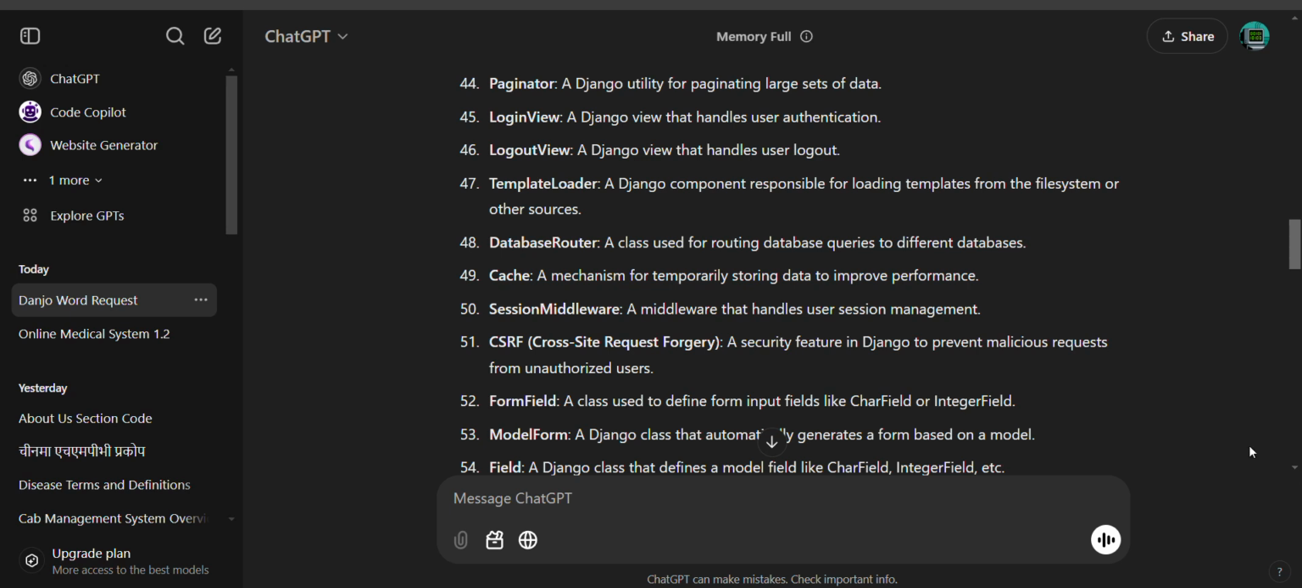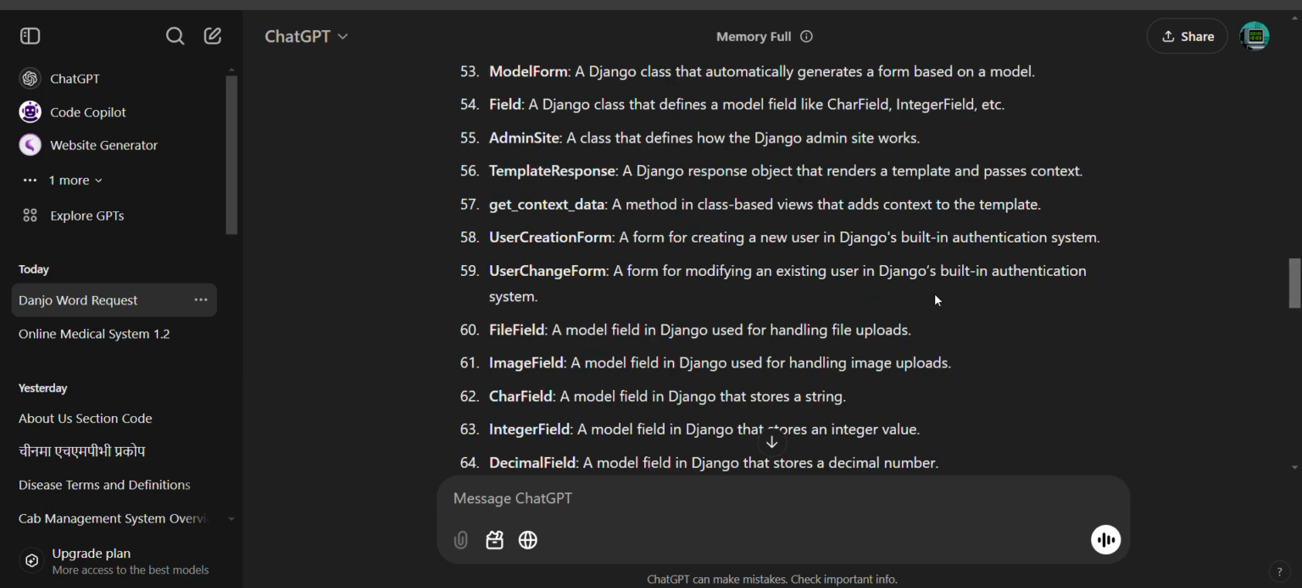Model field: Django classes that define the model fields like CharField, IntegerField, etc. Admin site: a class that defines how the Django admin site works. Template response: a Django response object that renders a template and passes the context. Get context data: a method in the class-based view that adds the context to the template. User creation form: a form for creating a new user in Django. User change form: a form for modifying an existing user. File field: a model field in Django used for handling file uploads. Image field: a model field in Django used for handling image uploads.